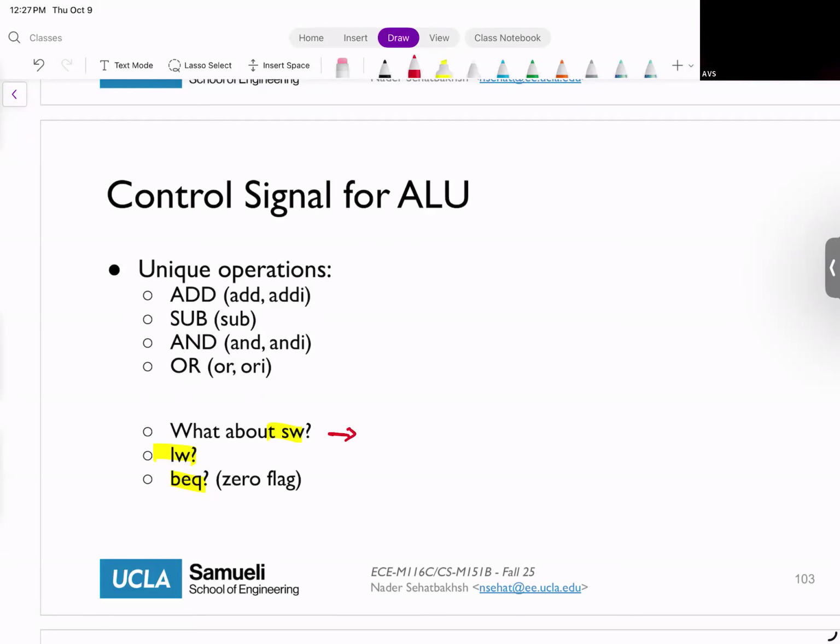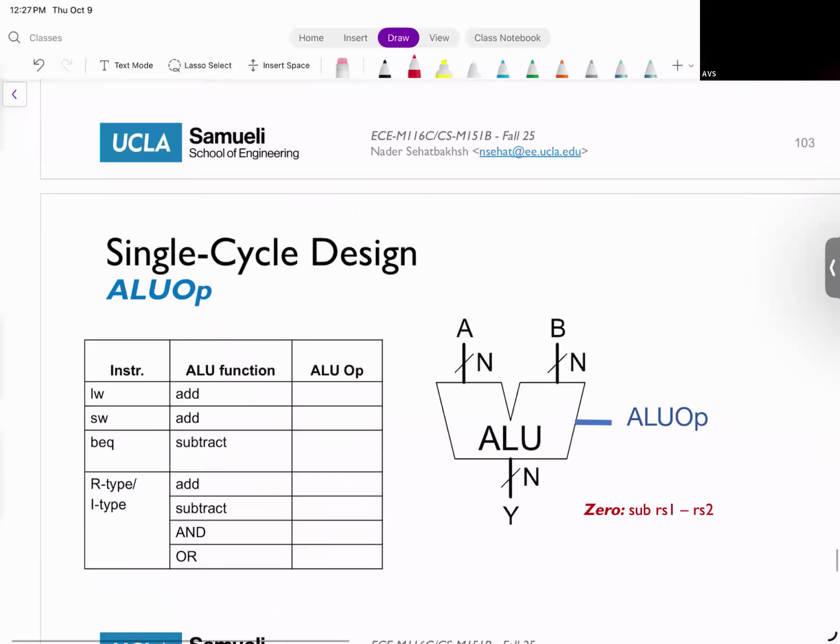For store word, what do we need to do? Add, right? So we need to basically add the RS1 plus the offset. What about load word? Same thing, add. And then what about branch? Sub, right? So we need to do sub. So essentially you need 4 different operations in total, right? So you need to do add, sub, and, or. That's all you need for this particular one. So 2 bits would have been enough in this particular case, but as I said, in future we want to add more things. That's why we do 4 bits.